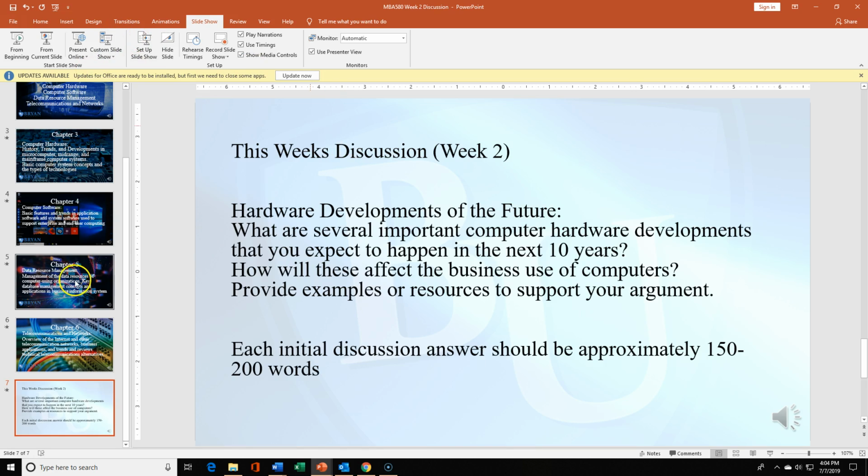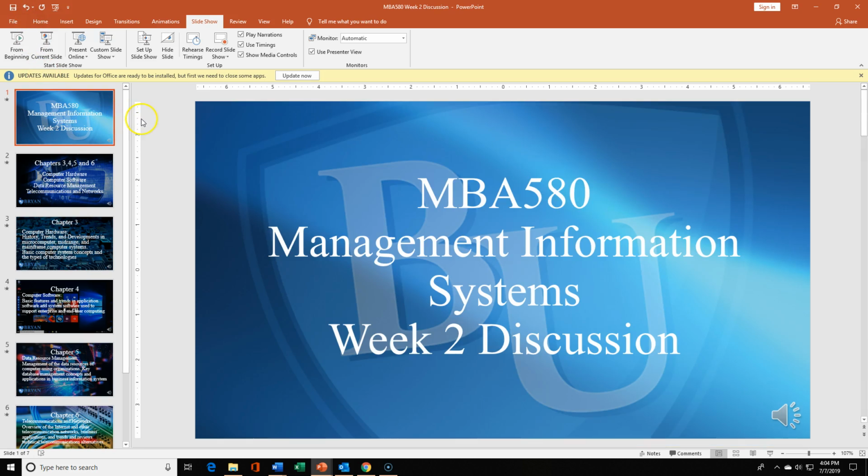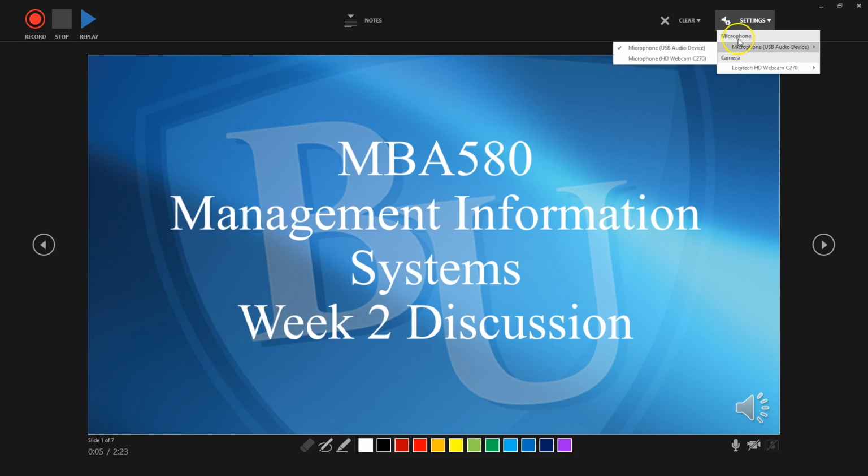Once I get this done, there's a feature at the top that says record slideshow. When you click on that, it says record from beginning, and then this box comes up. This took a little trial and error, but once you learn it, the actual recording takes maybe 2 or 3 minutes at most. You can go ahead and set up your microphone if you have more than one.